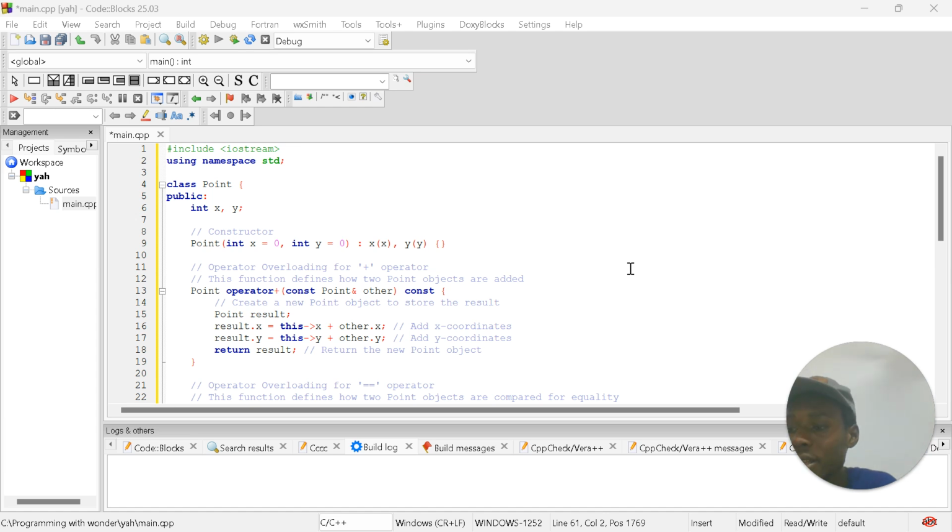Operator overloading offers clear advantages. It leads to simplified syntax, making your code more intuitive and readable. It brings consistency, allowing your custom types to behave similarly to built-in types. This ultimately makes your code easier to understand.